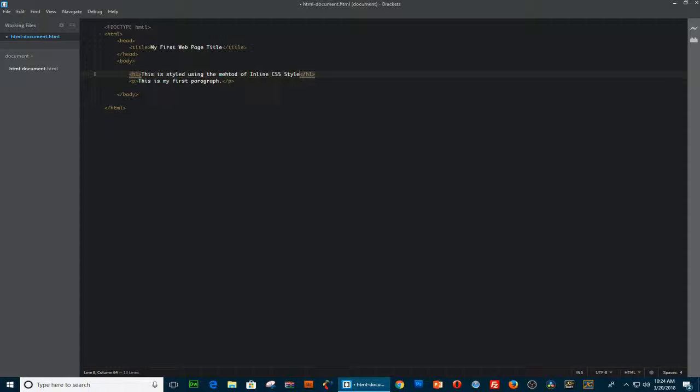Okay, now I'm just going to copy and paste the same text, and I'm going to replace it on the P tag. I'm going to say, instead of an inline CSS style, we're going to put internal style sheet.